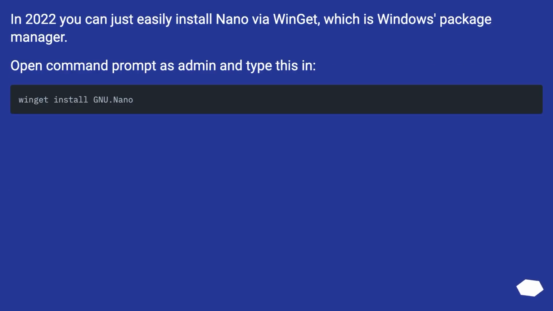In 2022 you can just easily install Nano via winget, which is Windows Package Manager. Open command prompt as admin and type this in.